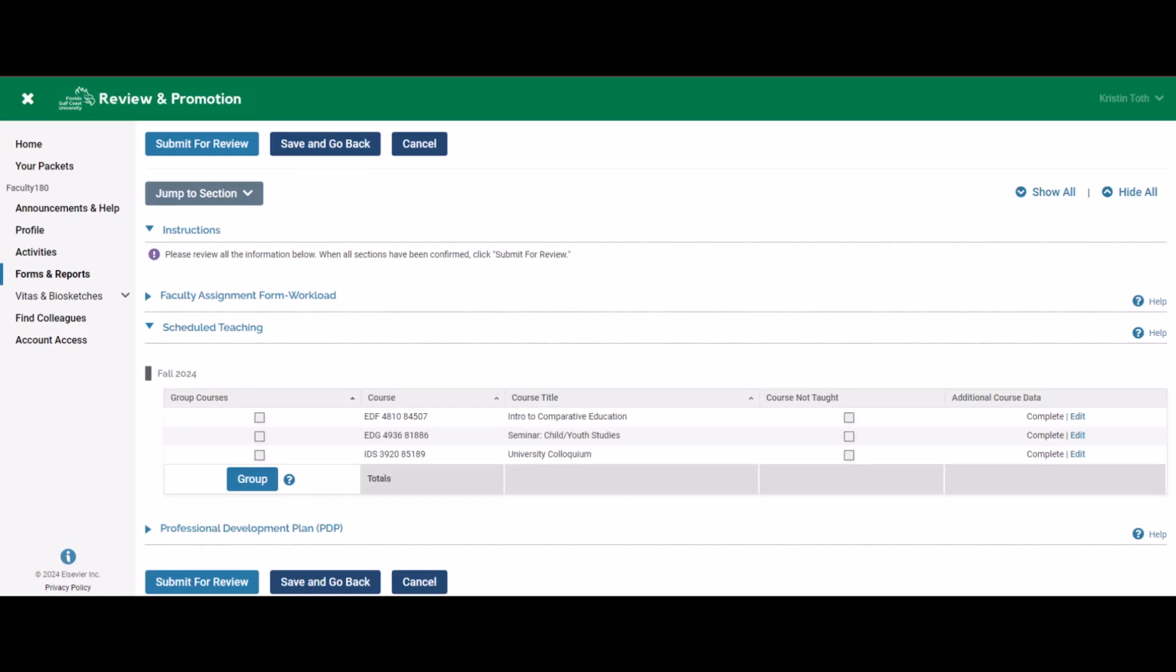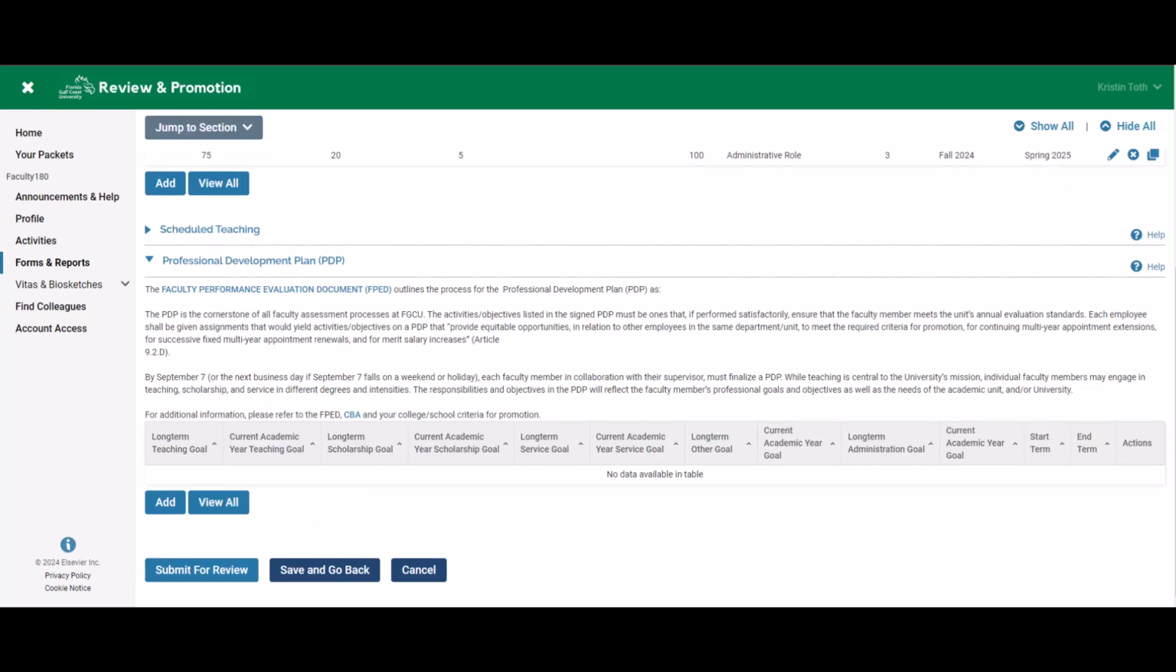Your scheduled teaching should automatically populate here. This data comes from Banner and should reflect what is shown on Gulfline. Since spring courses have not been populated on Gulfline yet, only fall courses will appear for now. If you see any issues regarding your scheduled teaching, please reach out to Kristen Toth or Andy Clemens.